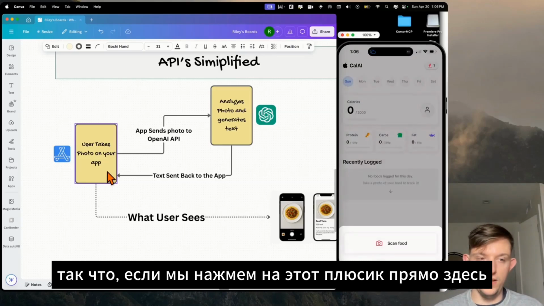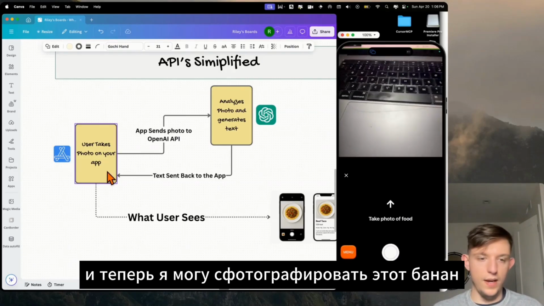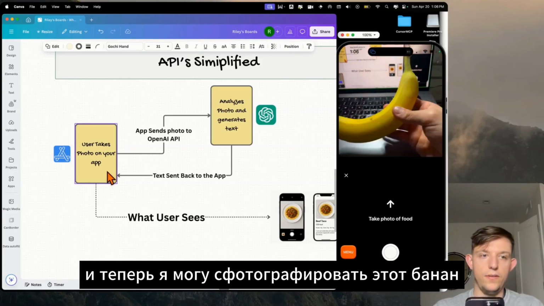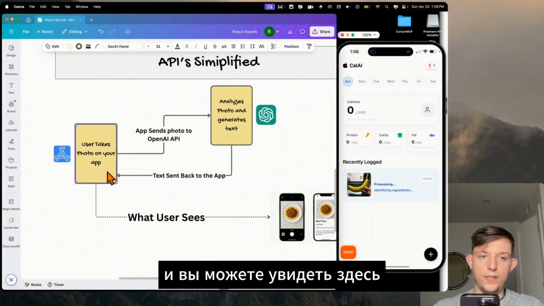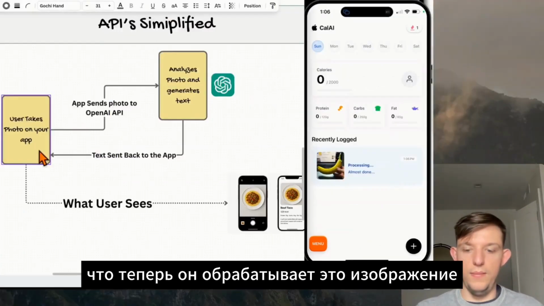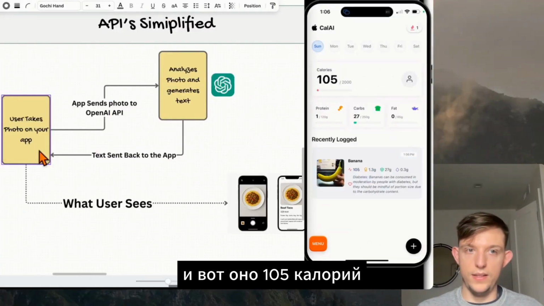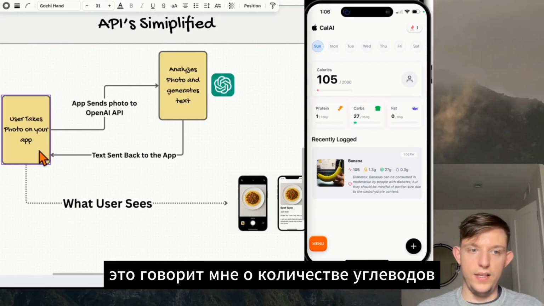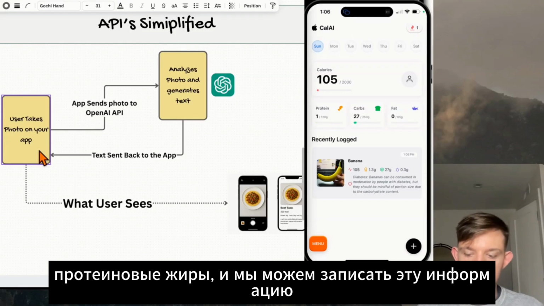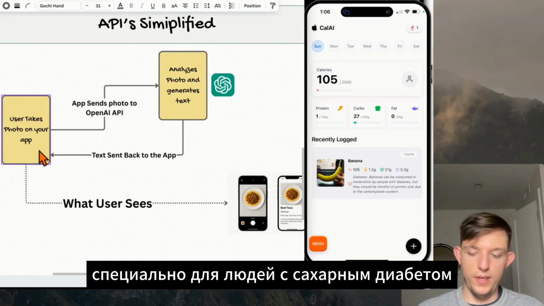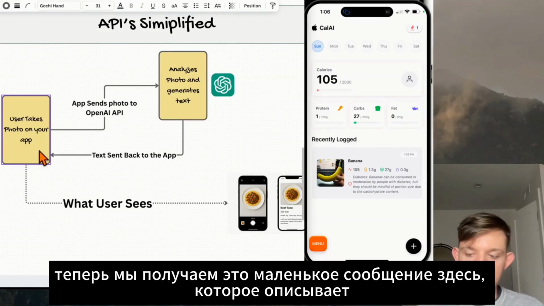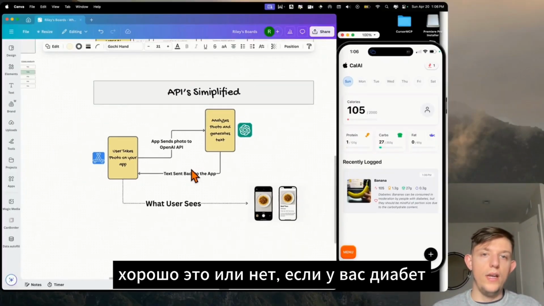So if we hit this plus sign right here, we can hit scan food. And I can now take a photo of this banana. And you can see here that it is now processing that image. And there we go. It is 105 calories. It tells me the amount of carbs, protein, fats, and we can log that information. And since I made this version of the app specifically for people with diabetes, now we get this little message on here that describes if it's good or not if you have diabetes.